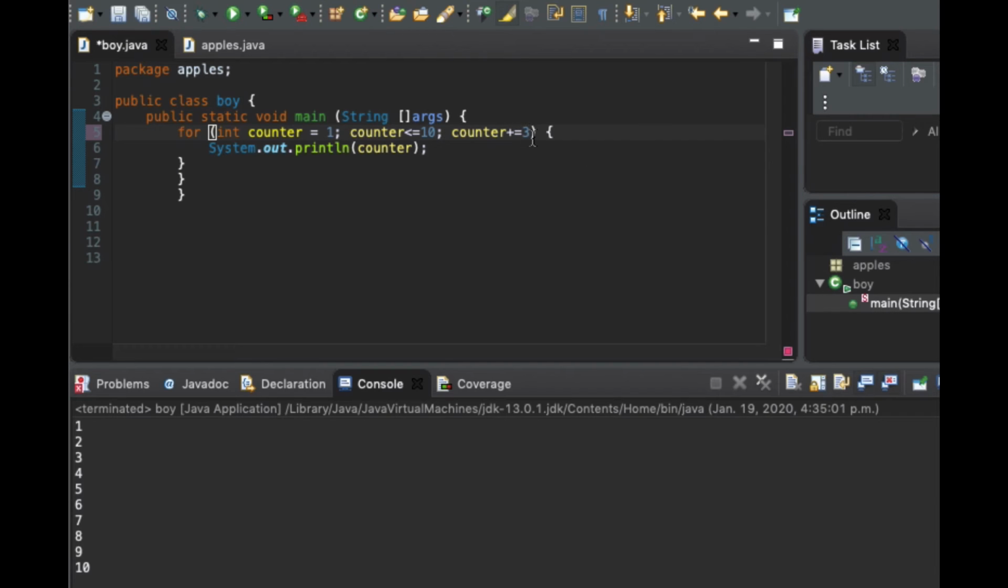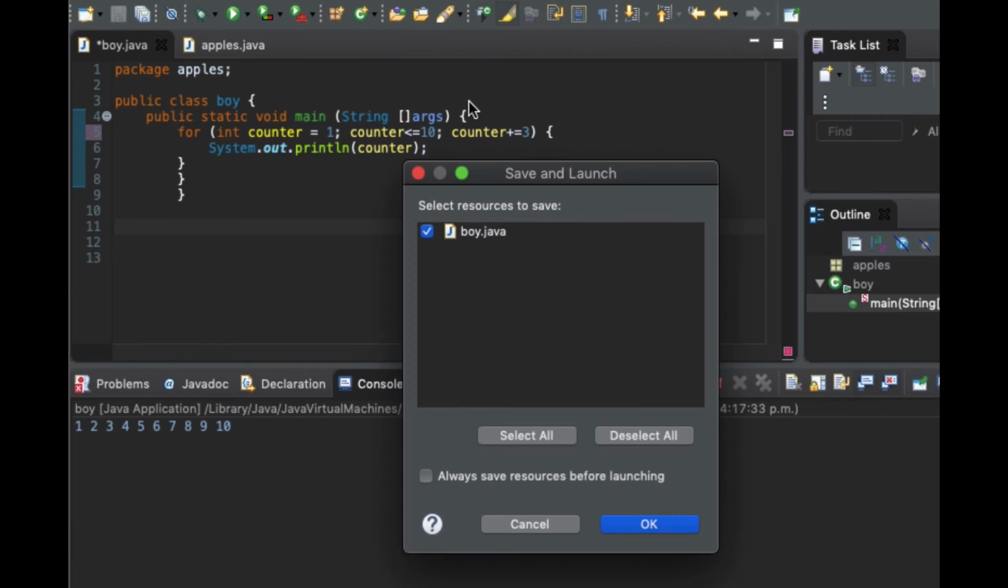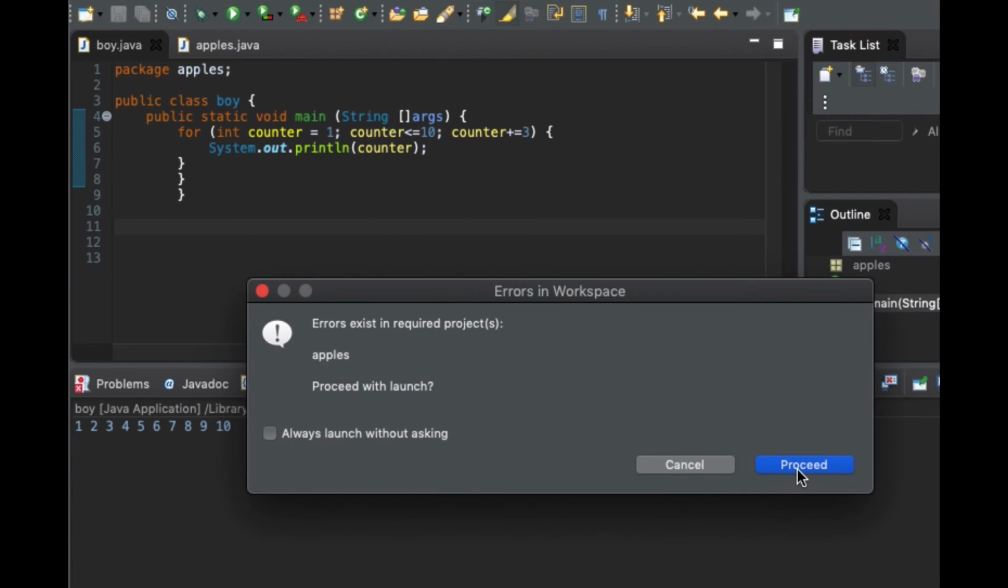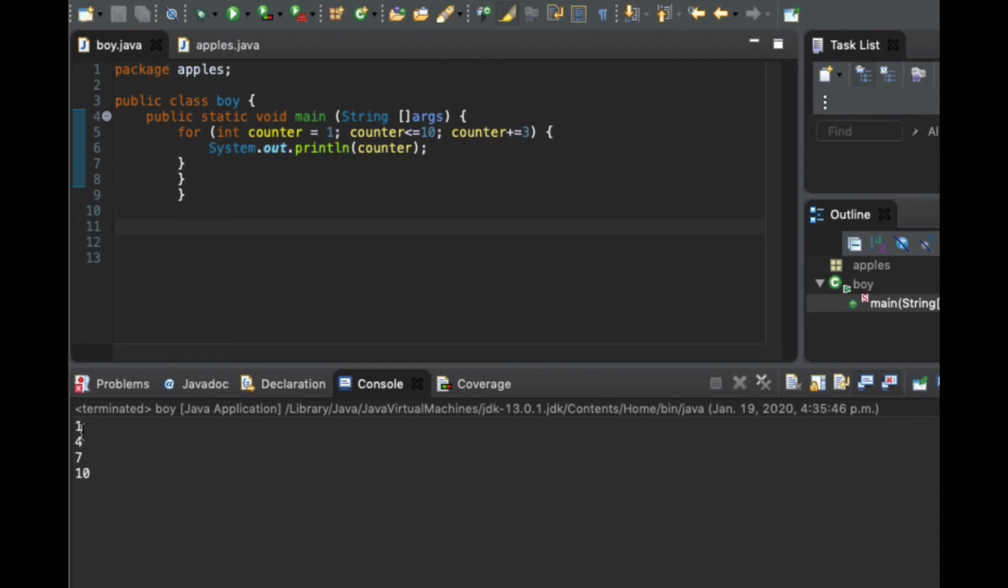And then now we are going to do it with 3, like let's do the increment by 3 and see what happens. Now you can see 1 plus 3 is 4, 4 plus 3 is 7, 7 plus 3 is 10, and 10 plus 3 is 13, but that's outside of the limit we put, so it doesn't print that.